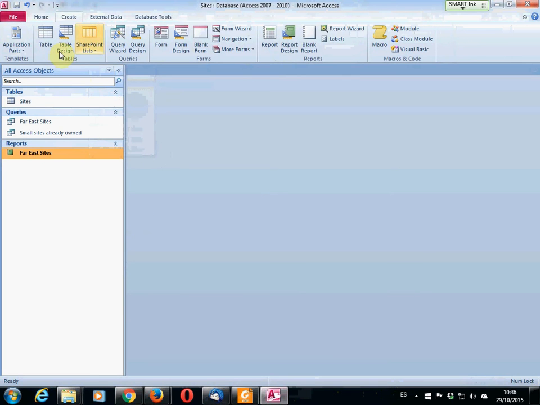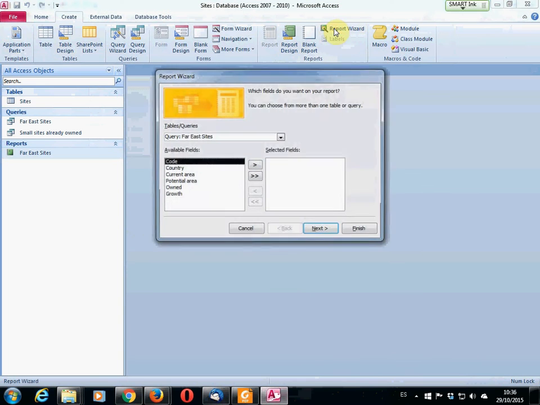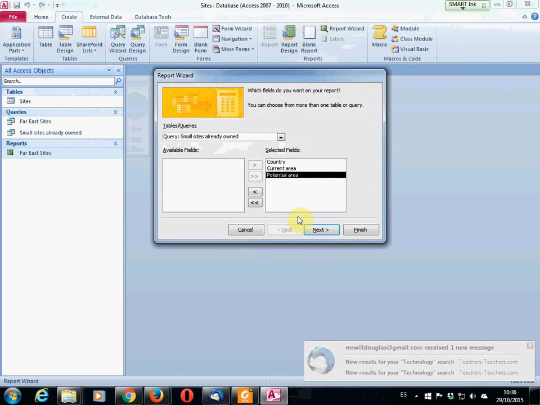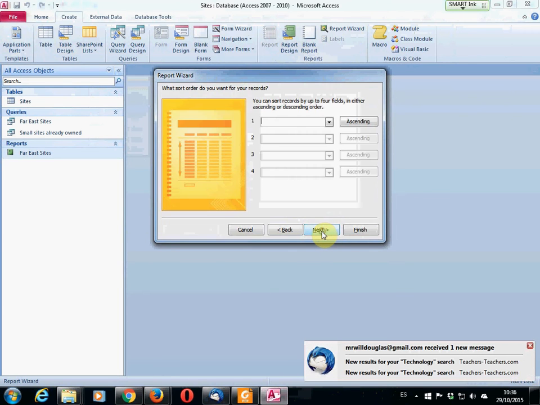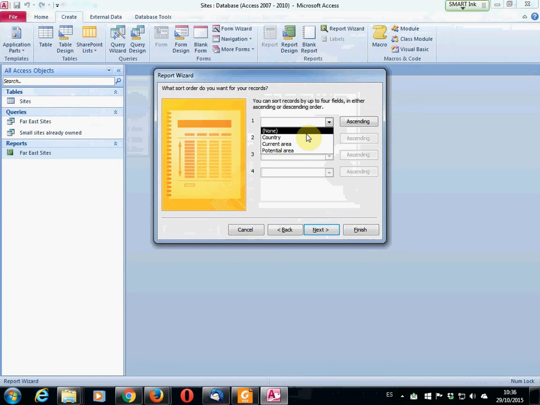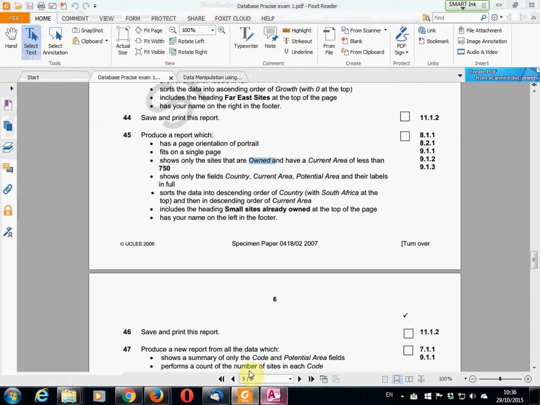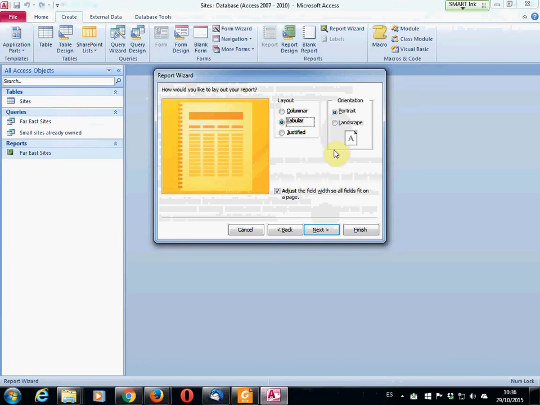This has to be a report, so we create a report wizard. This time it's based on all the small sites already owned. We put the 3 fields across. Click next again. You can click this if you want, but we've already actually done it. So country descending and current area descending. We've already actually done that in the query, so it's not necessary now. Okay, next. It says landscape. Page orientation of portrait, sorry. So we have it in portrait, so there's no need to change it to landscape.